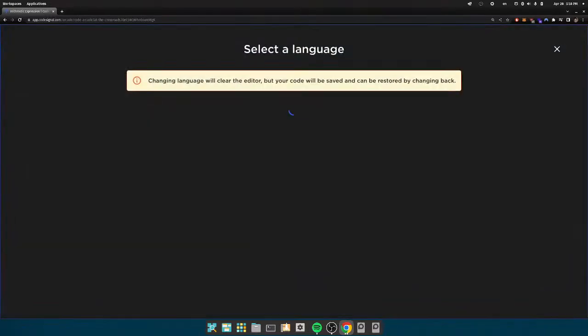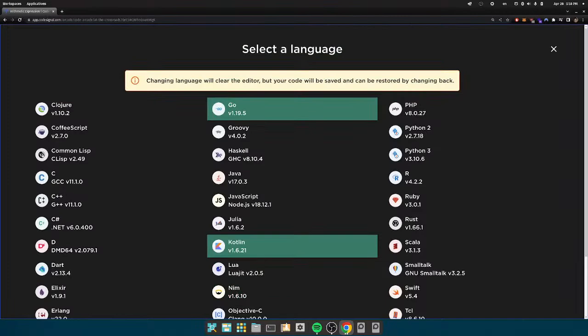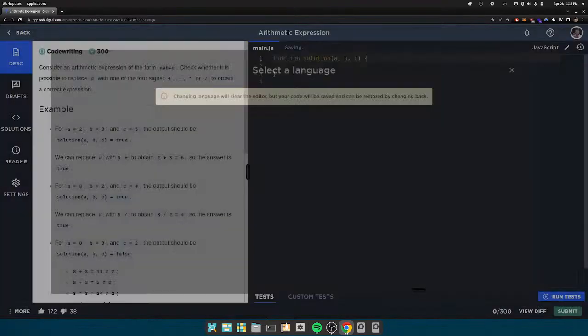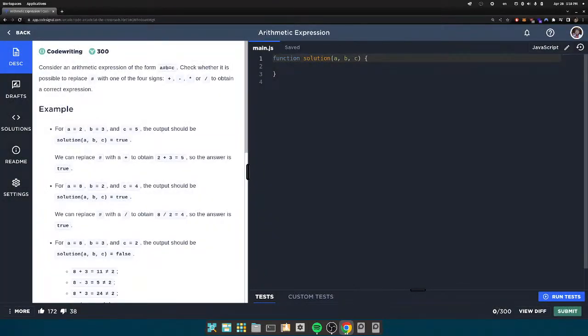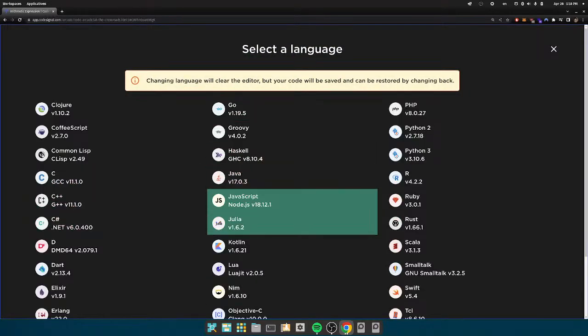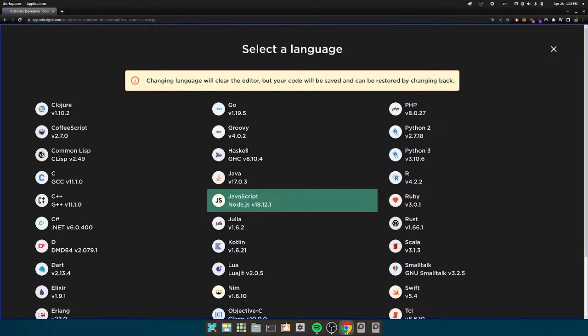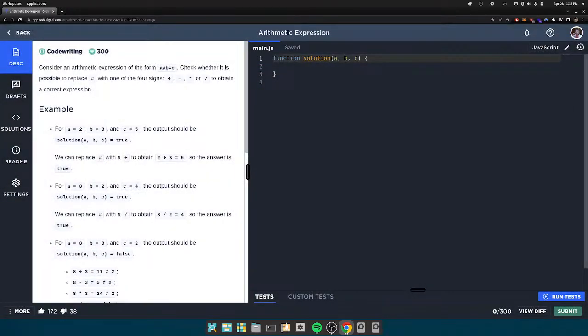Now we will do it in JavaScript. Yeah, probably we can do a random selection next time from all of these. And I've never heard of D. What is this? Okay. Let's not get distracted.